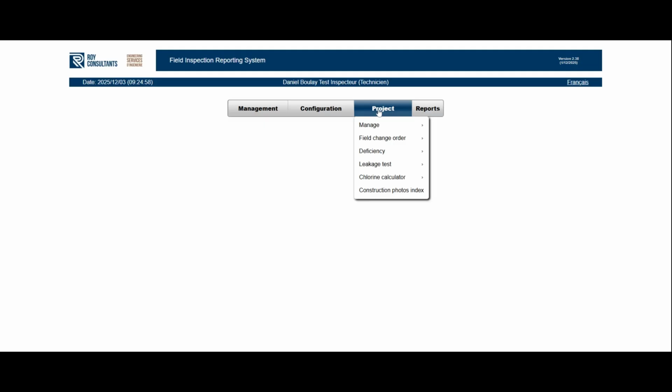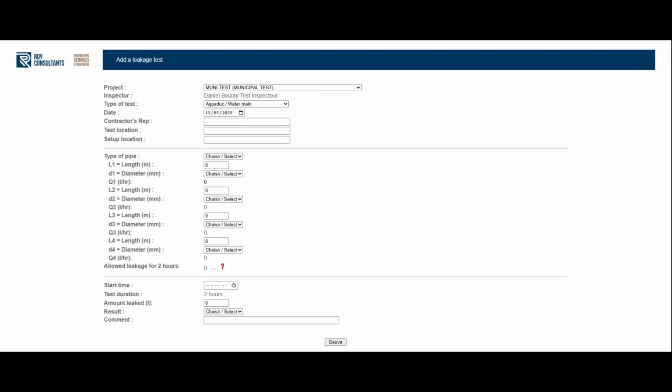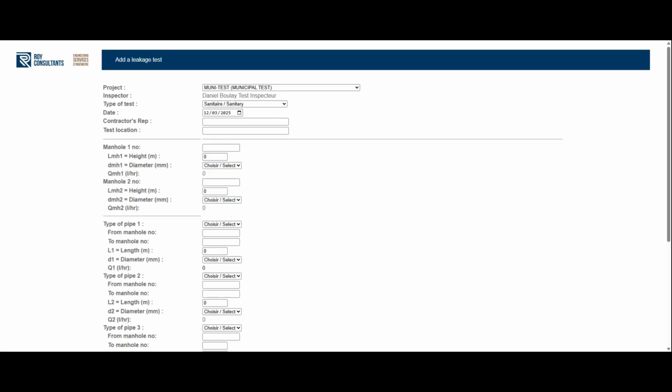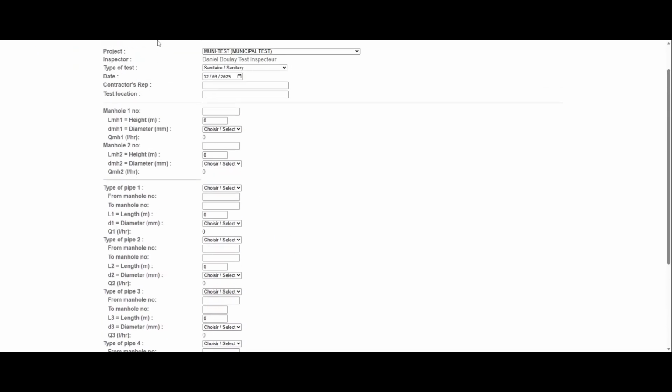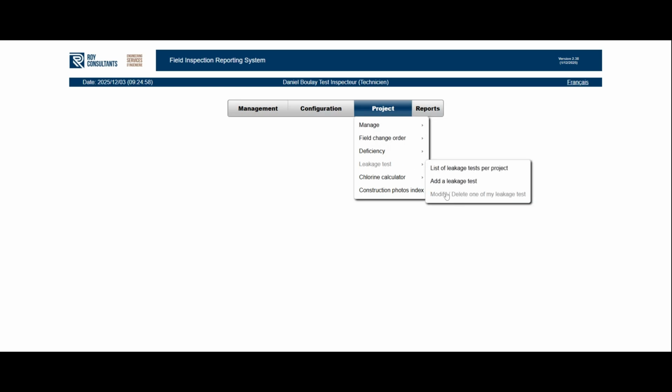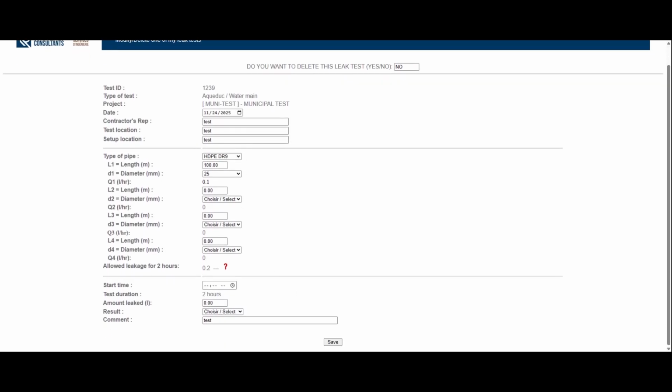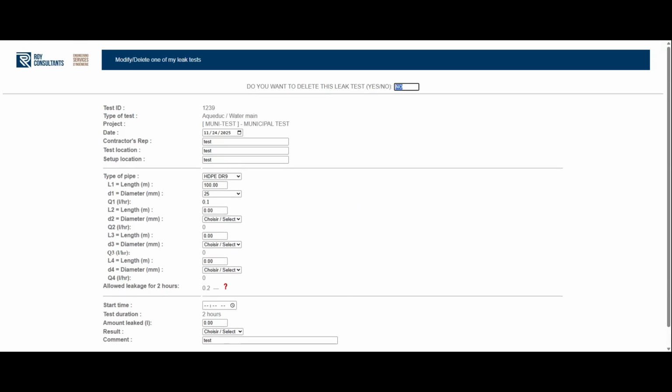You can add a leakage test. You need to select the project and the type of test, either water main, force main, or sanitary. You must then enter the relevant information for each type of test and click Save. You can modify or delete one of your leakage tests. You then need to select the test you want to modify, update the information for that test, and press the Save button. You can also delete this test by entering Yes in the field above and clicking the Save button.